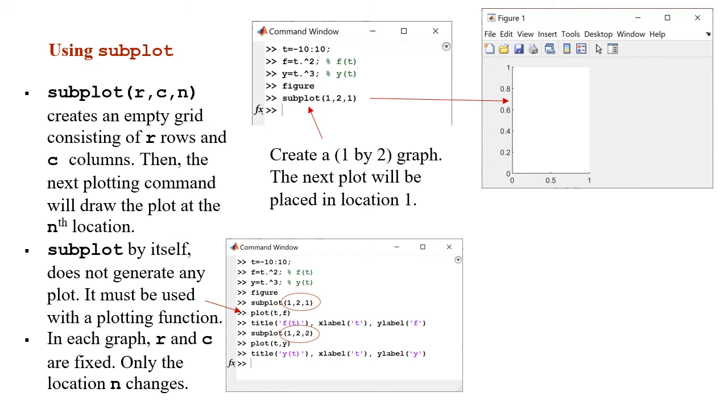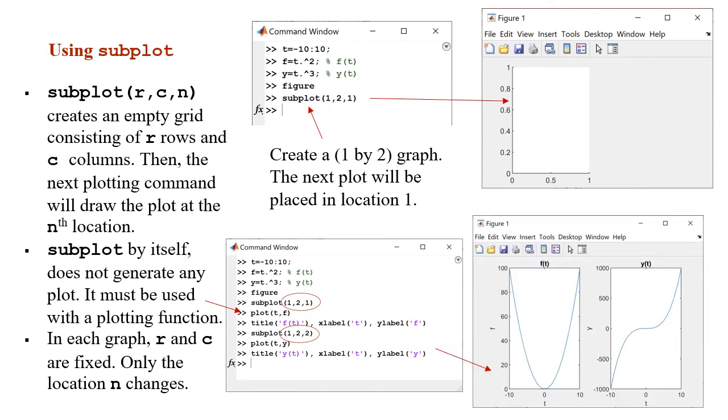Now, in the next location, location 2, we're plotting y of t, and we're adding a title for y of t, plot, x labels, y labels, and so on. And this is the final result for this code. Notice that f of t is plotted in the first location. Y of t is drawn in the second location, location 2.